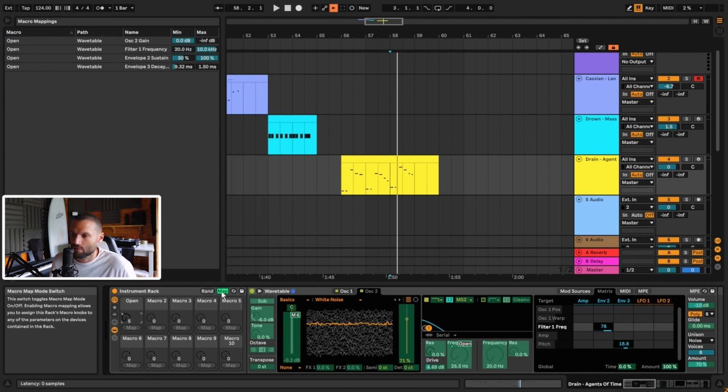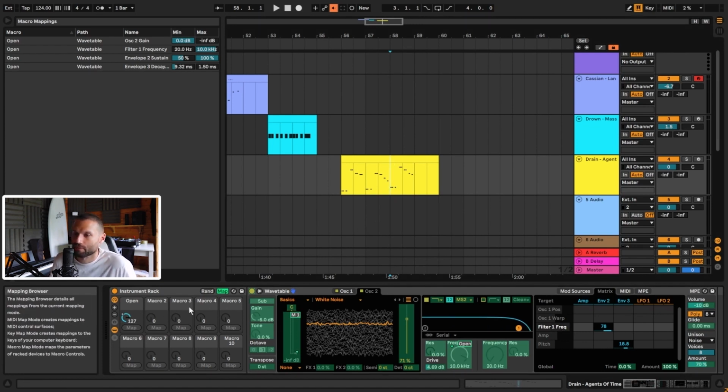Okay, so now I'm just going to take you through all the different mappings that we have over here. So the first one is oscillator to gain. So under oscillator 2, you click on this one and then you map it. And we have the minimum amount at 0 dB and the maximum at -infinity. So as we turn this up, this dial goes down. And that's because when this filter's open, I don't want to hear this white noise oscillator anymore.